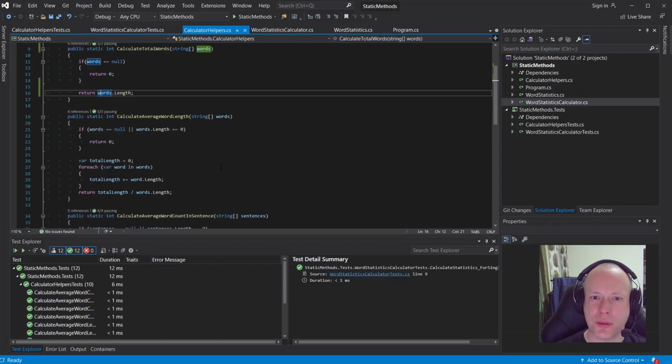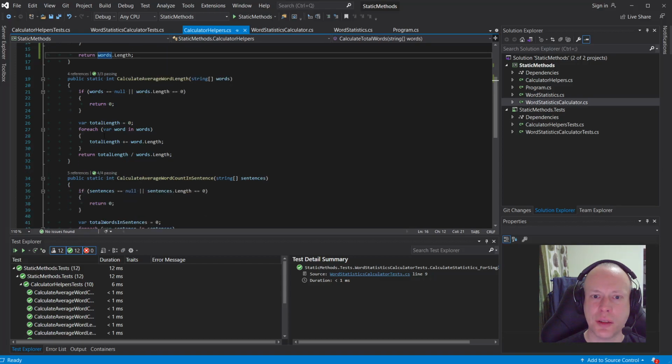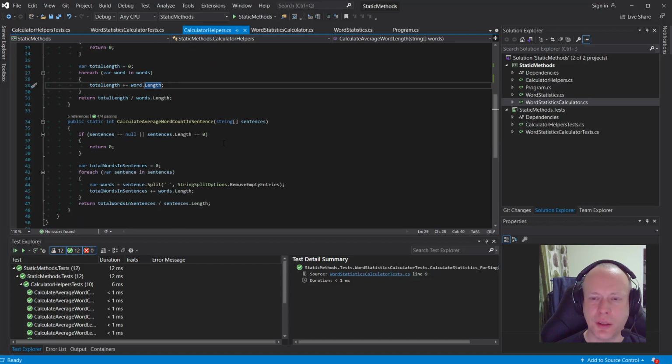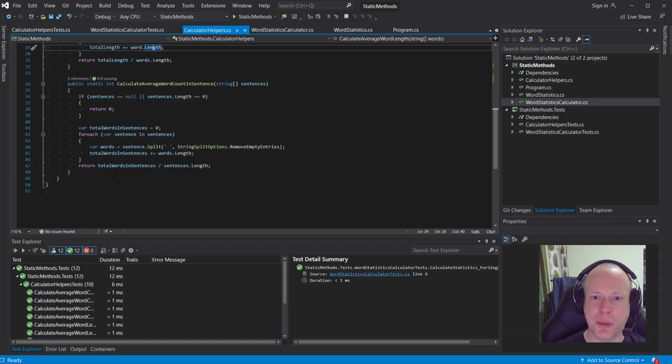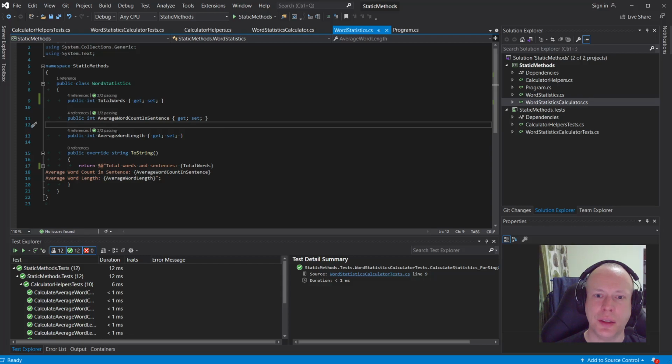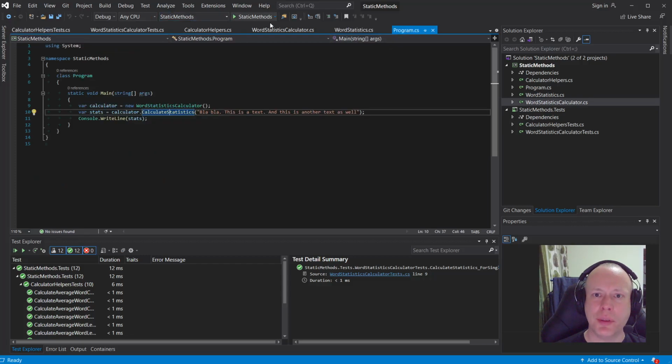This one just returns the word length. This one calculates the total length of each word, and then divides it by the number of words. And this one goes over each sentence, splits it up, and calculates how many words there are in a sentence, and then divides it by the number of sentences. So with that in mind, this is very simple and it works.